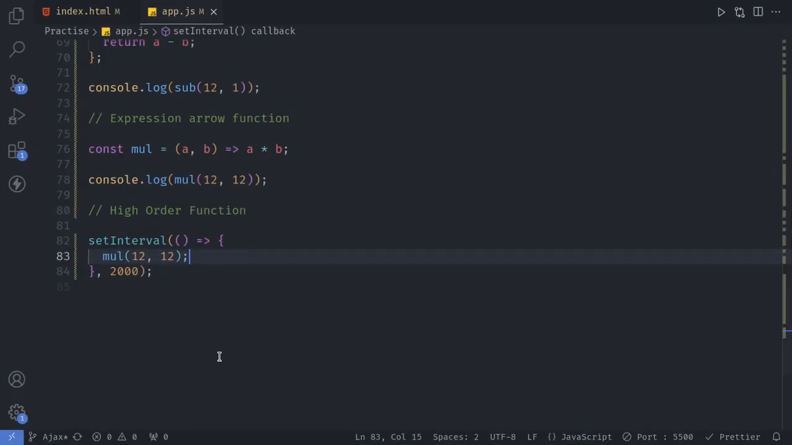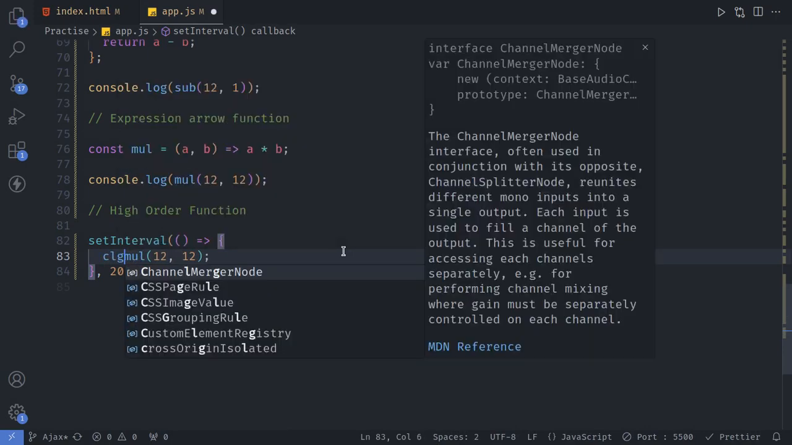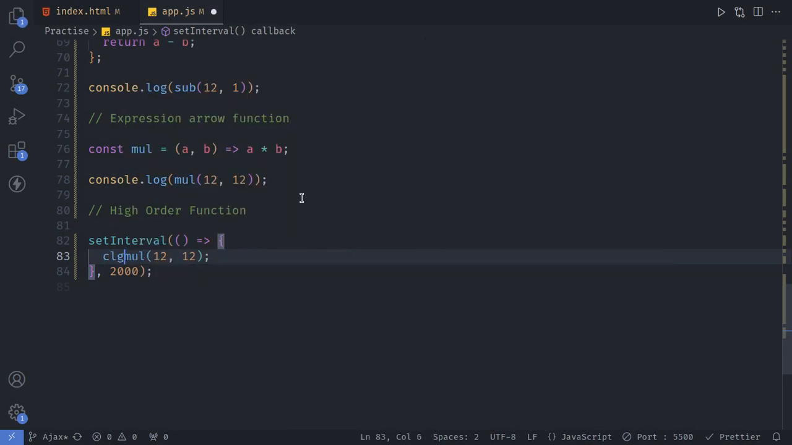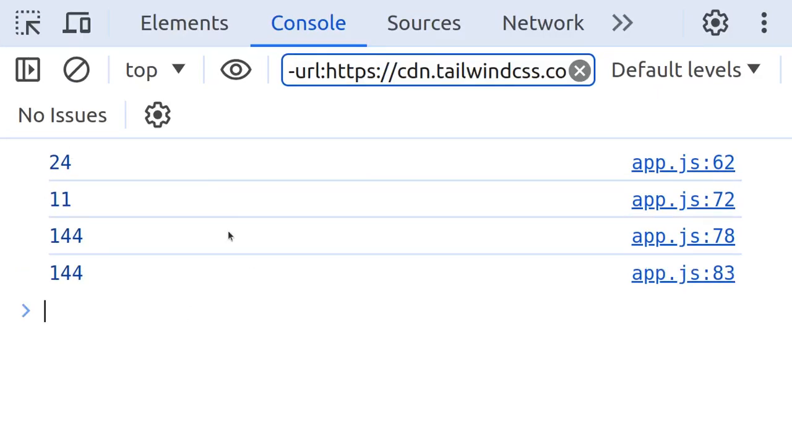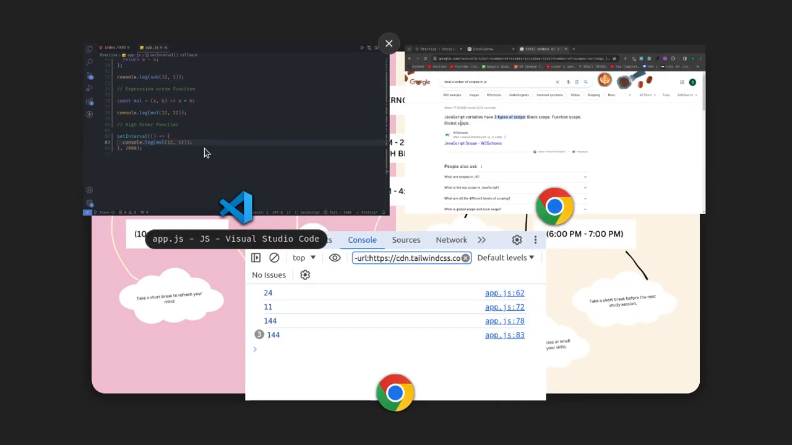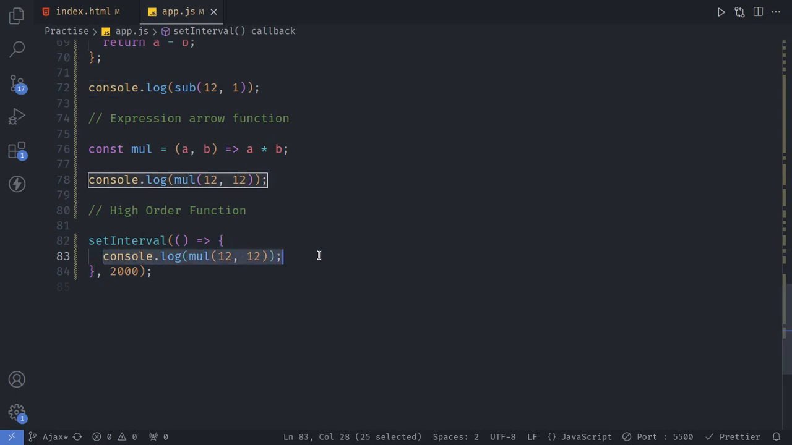I'm not able to see anything because I'm calling this function and I'm not giving anything. That's the reason. It's because I did not use the console log. How will the console log print? See, 144, 144 twice, 144 thrice. That's how it works. So simply I can use that as well.